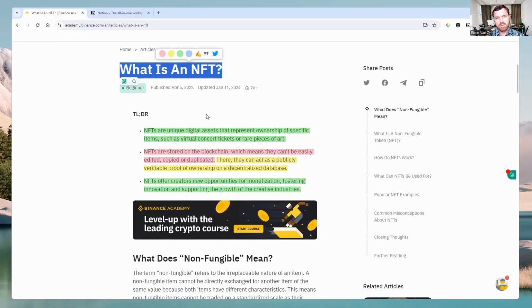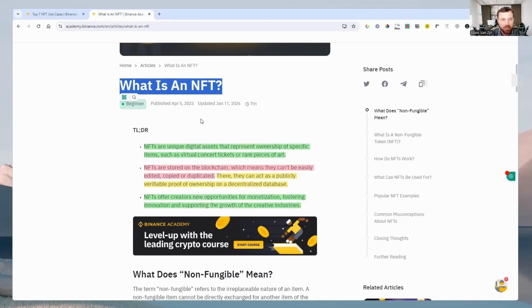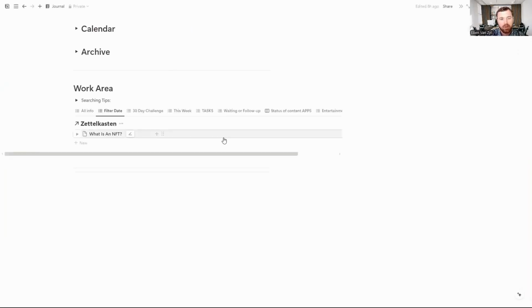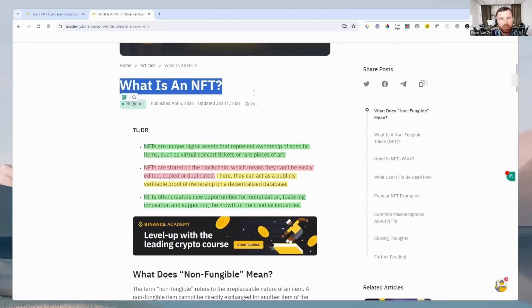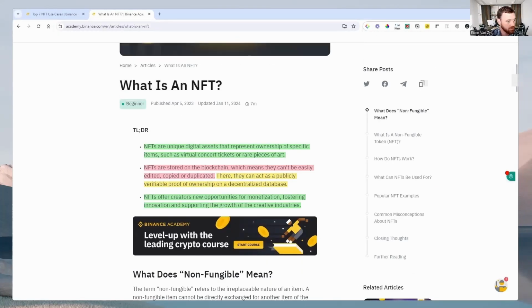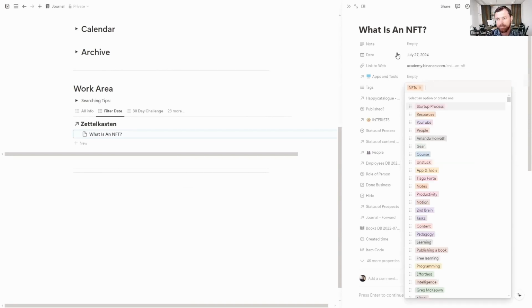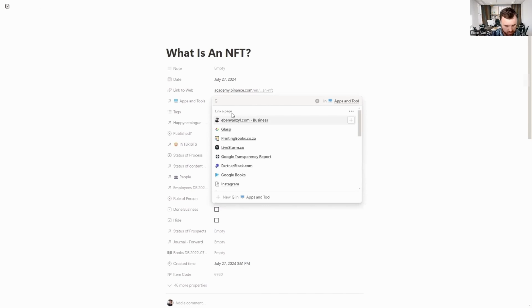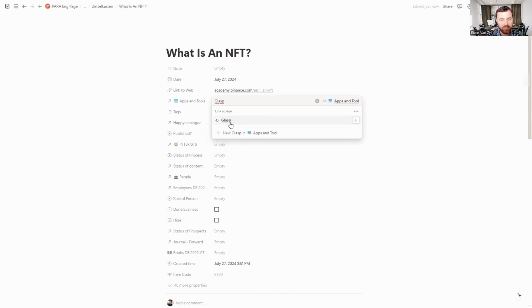Next is how you capture the article by just copying the title and the link. So if I go to my Notion and I create a note, and I copy the link to this article. In the future, when I come back to this article, all these highlights will still be there. So what I'll do is I'll just mention GLASP, or tag GLASP rather.